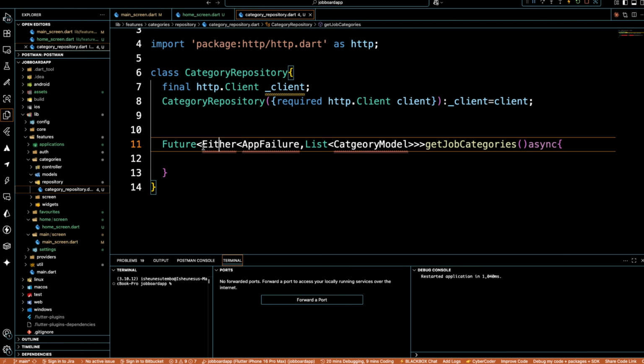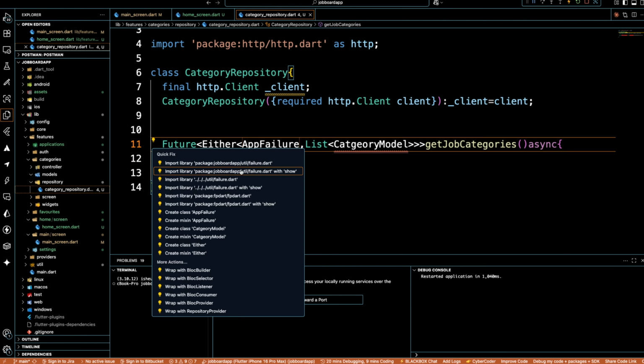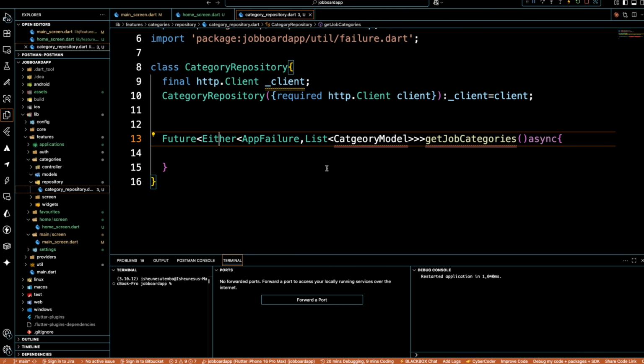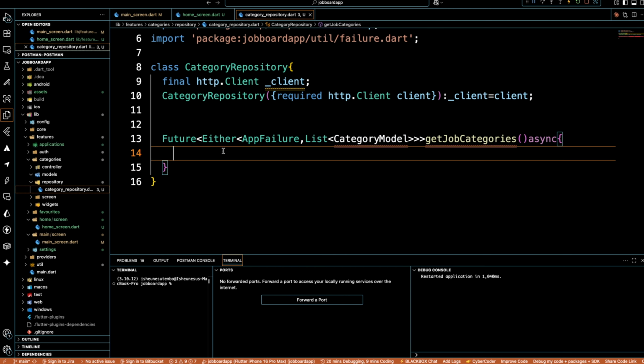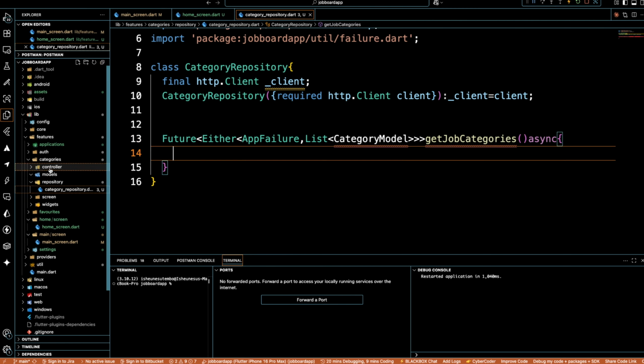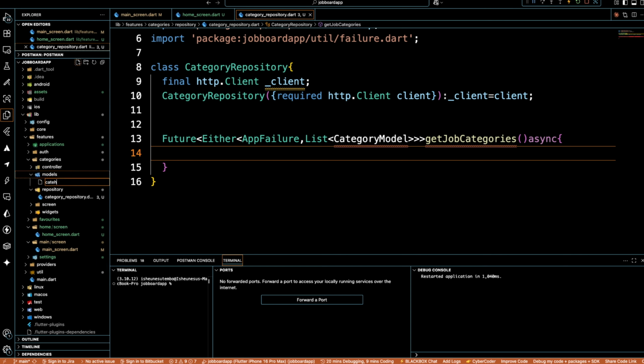Okay, so now what we can do here is import the either, import the app failure, and also import the fpdart package. And as you can see, we also need the category model that we are going to create very soon using the Freezed package. So we need the category model. What are we going to do? Let's go inside our models folder and create category_model.dart.